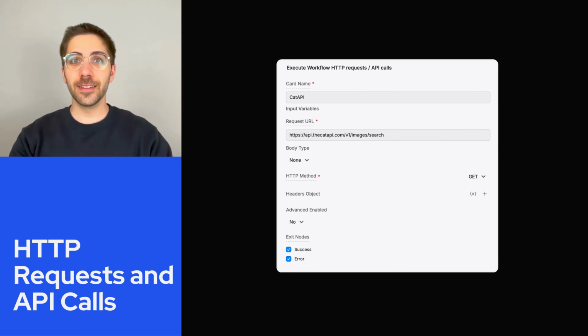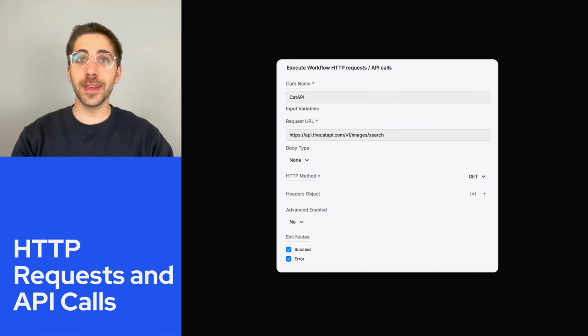In Botpress, there are a few methods you can use to make HTTP requests and API calls to external services. In this video, I'll show you a simple method for setting up these kinds of requests.